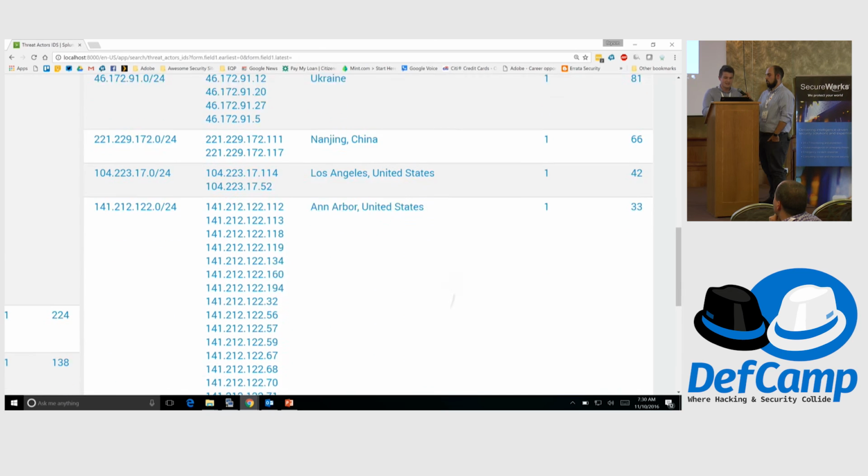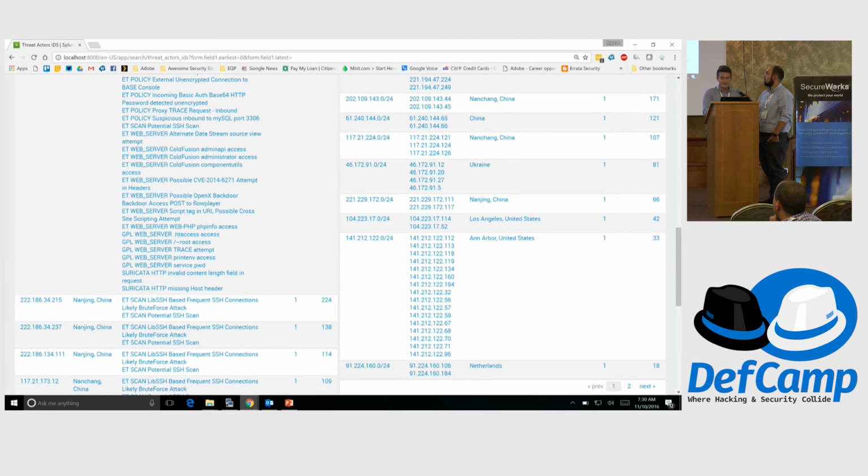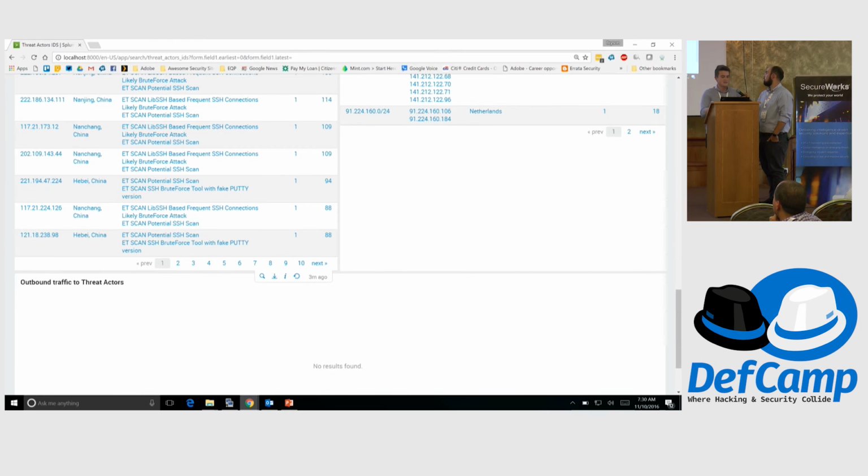Down here you can see that we have this 141.212.122.0 address or /24 out of Ann Arbor that has just been going crazy on us with, I don't know, it's just interesting, with several different IPs, even though it's only 33 events. So they're spreading out their attacks across multiple ones to make it less obvious what they're doing, is my guess. So that kind of data can be very valuable to just dig into and check out.